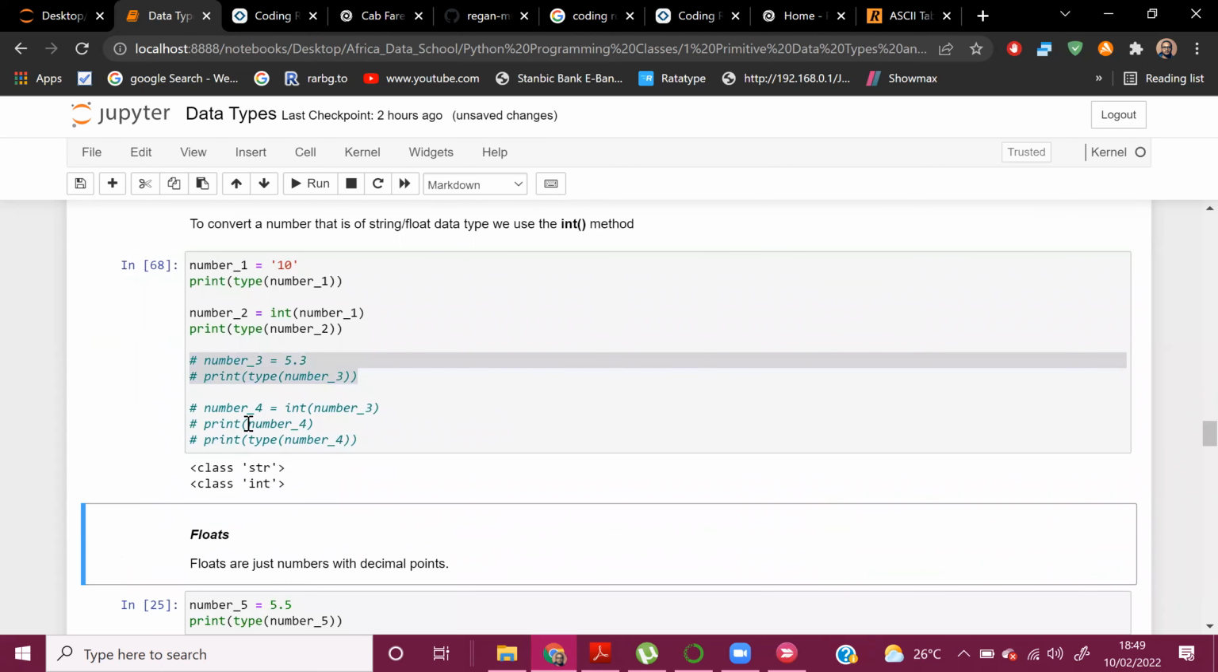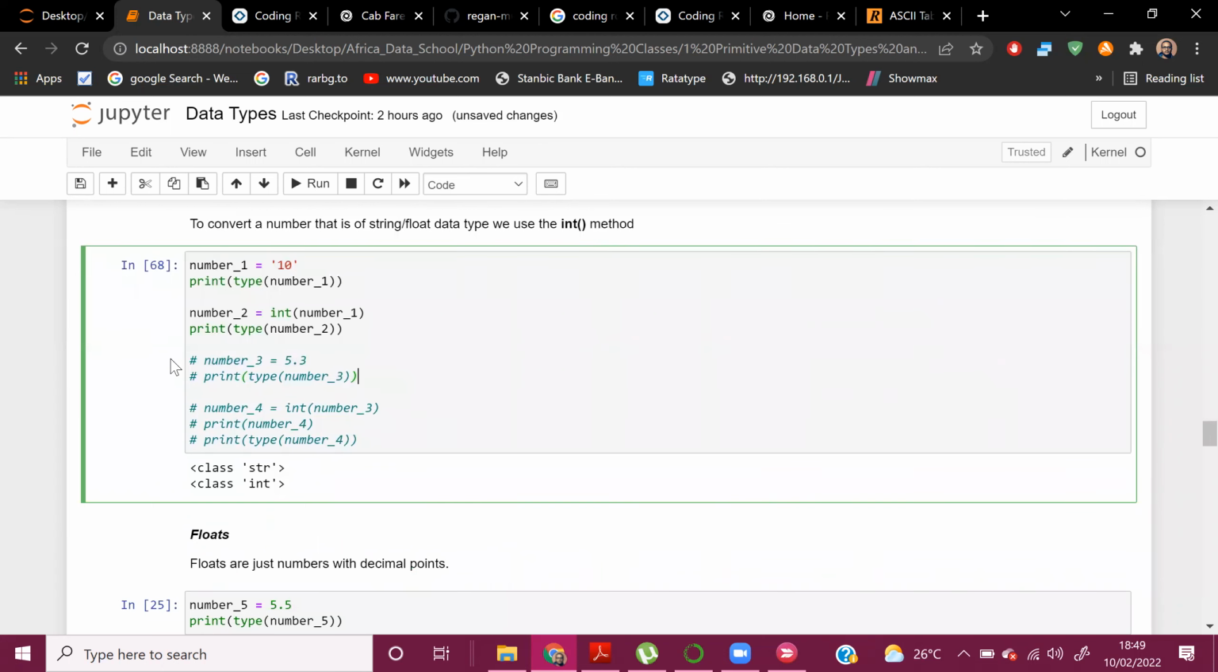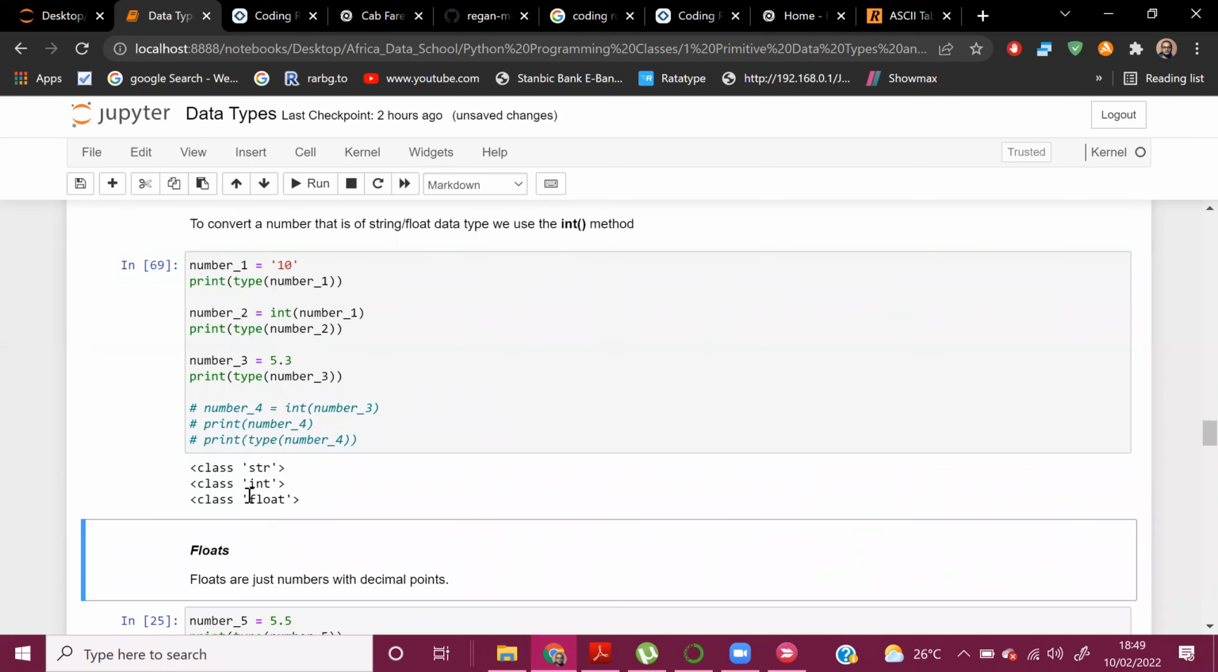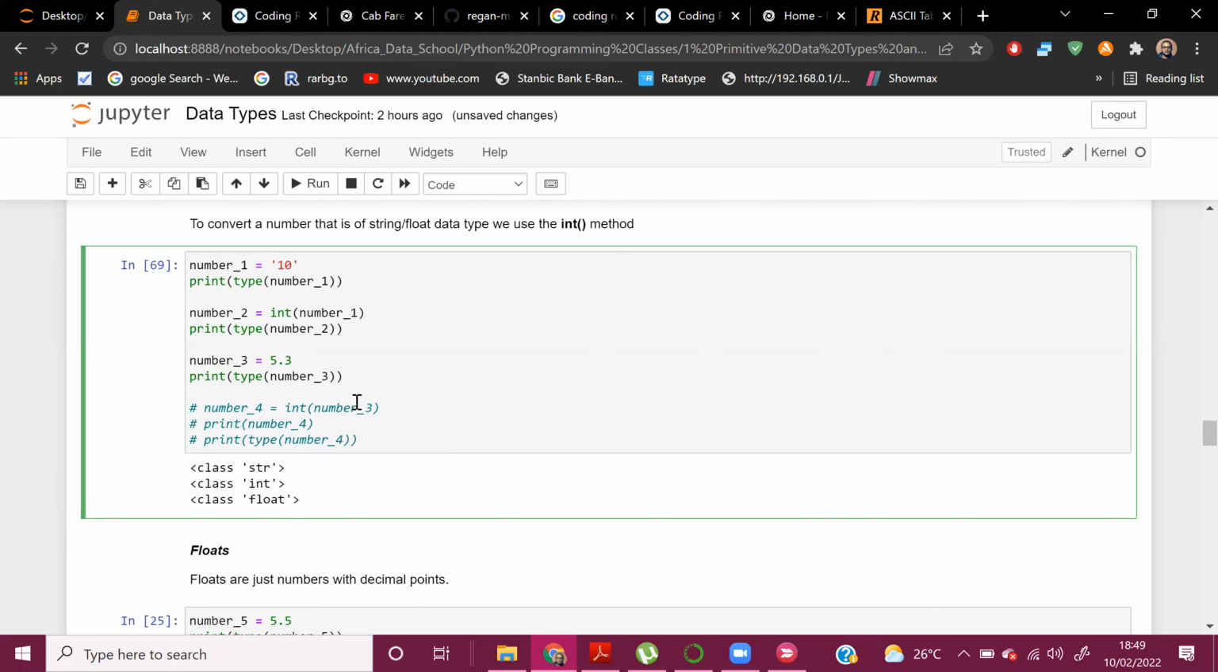Then we have number 3 here. Going to uncomment these. Number 3 is 5.3. This is a float. Floats, we said, are decimal numbers with decimals. And if you check its data type, you can see it's a float. But you can also convert that float into an integer, still using the int method.